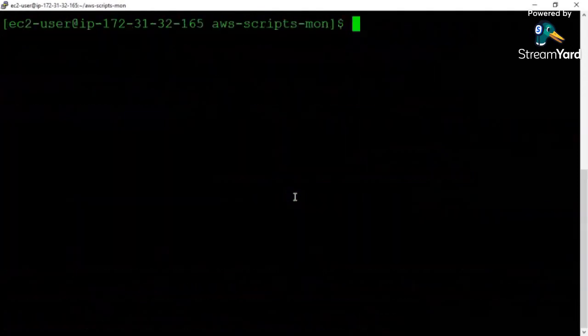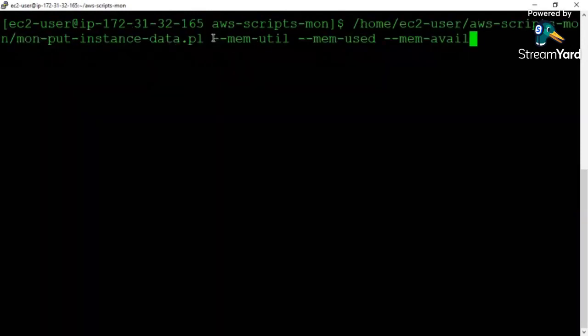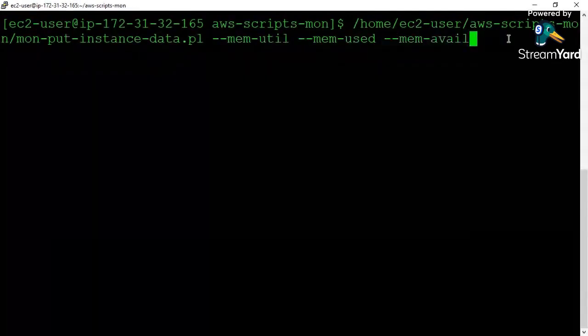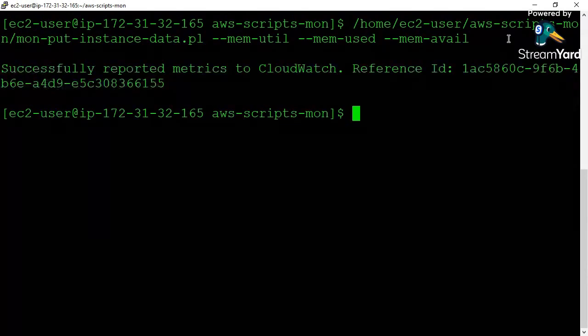So let me clear this out and run another command. This time I am running the same command, monitor put instance, and I'm saying report three things: memory utilization, memory used, and memory available of my EC2 instance. So this information I have started putting in. It says successfully reported this metric. Now what I did, it was a one time information sent from my agent to the CloudWatch service.